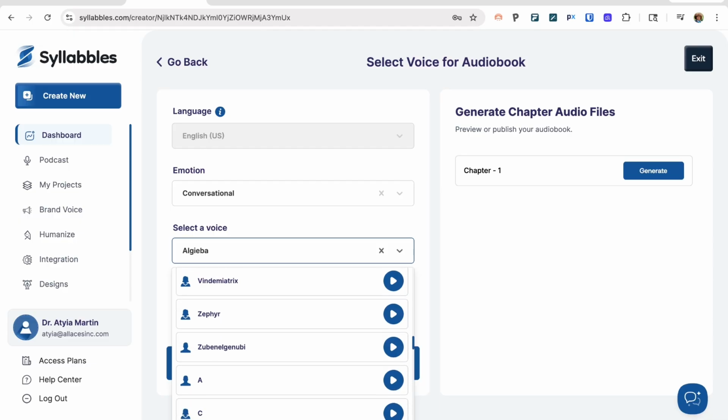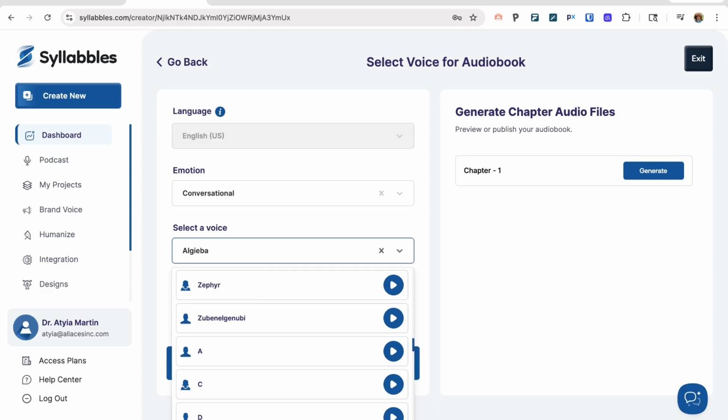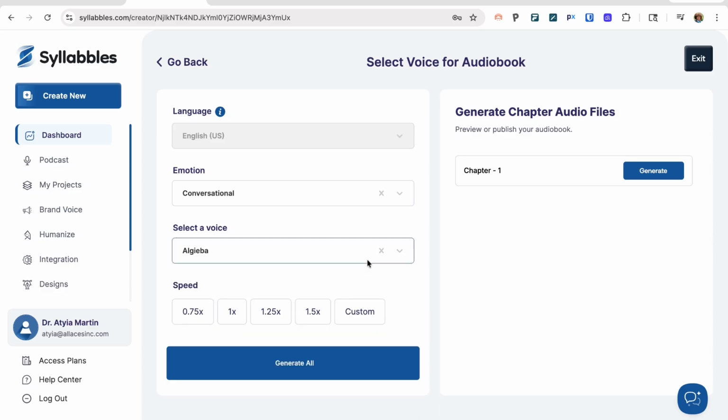Vendomiatrix. Don't know what's going on with these voice names, but okay. We're going to generate all. Speed is required. Okay, let's do like a 1.25 to speed it up a little bit. Now let's just start with 1 so we know what the baseline sounds like.